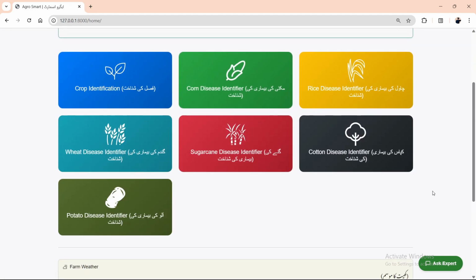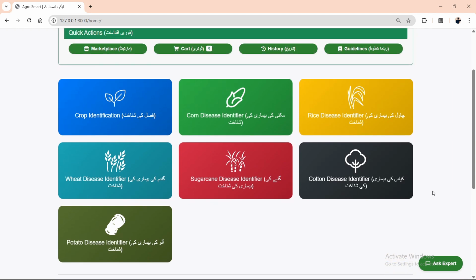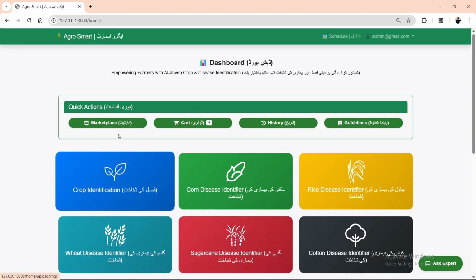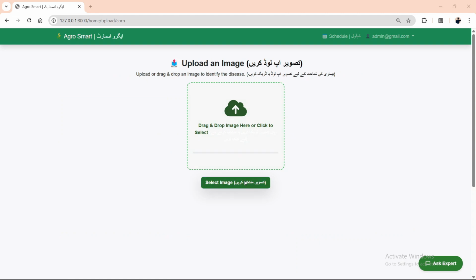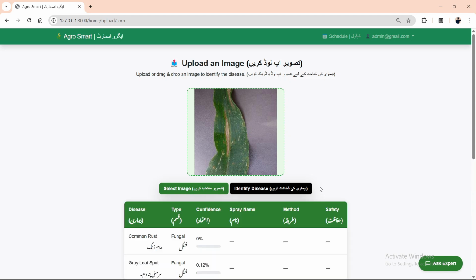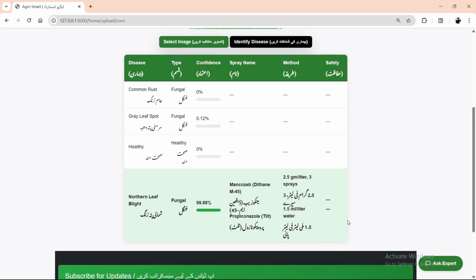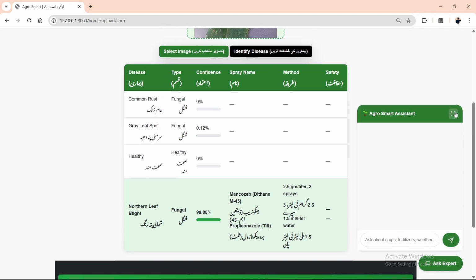Currently, we are working on major crops in Pakistan, which are corn, rice, wheat, sugarcane, cotton, and potato. So if we move on, we have marketplace, we have cart, we have history, we have guidelines. If I show you the corn disease predictor, if I click on identify disease, you can see that it has predicted correctly. You can also ask the expert if you want.